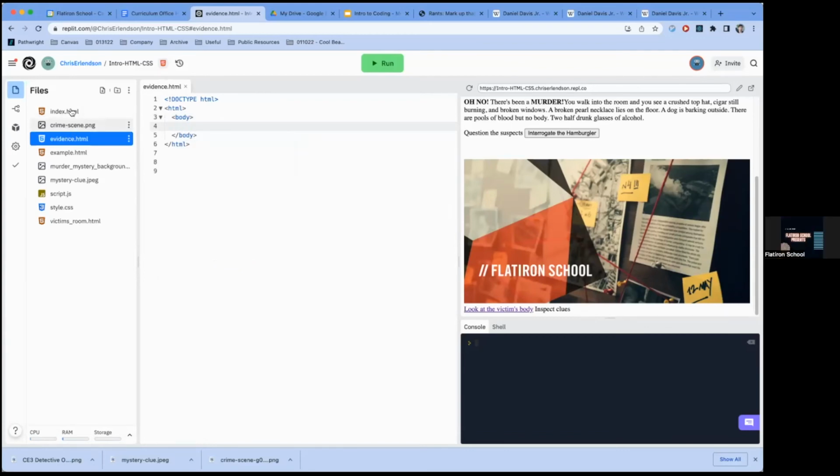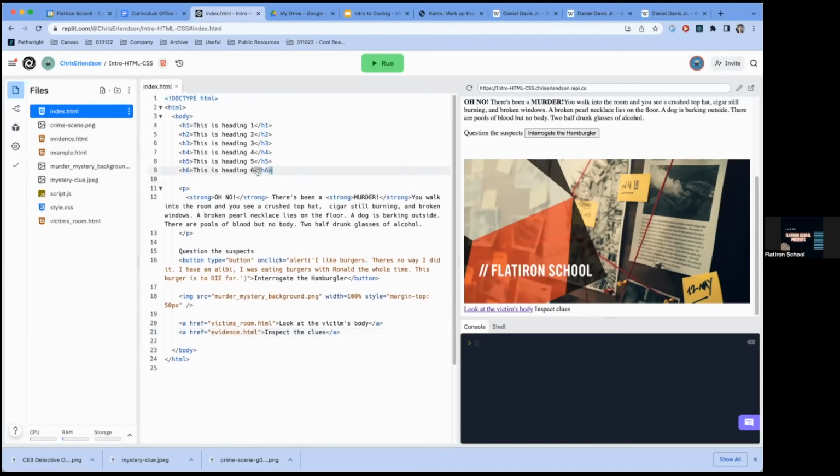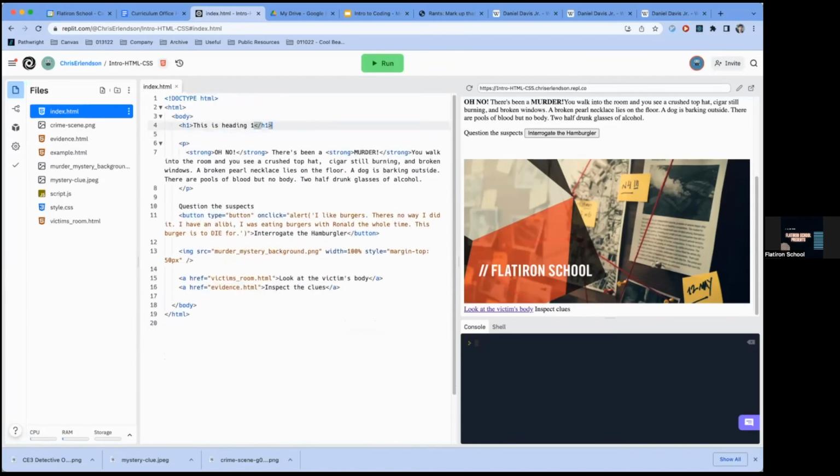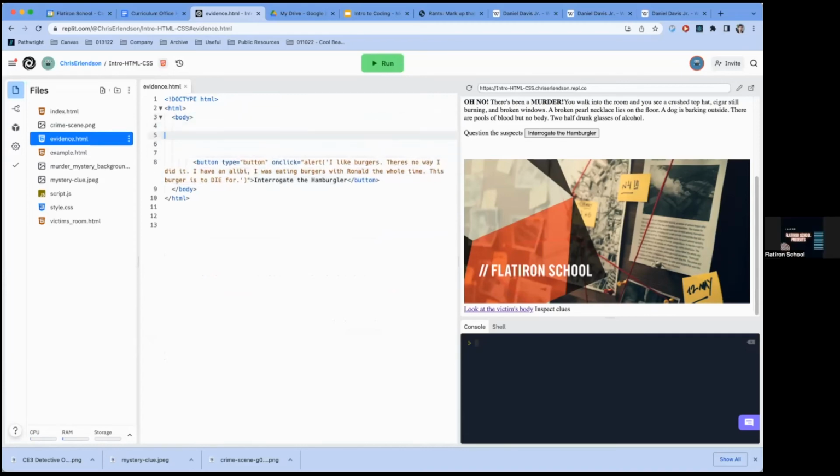Let's see. Were the clues that we already... Oh, so the half-drunk glass, the two half-drunk glasses. Okay. Yeah, the cigar, the broken windows, the pools of blood. Cup of blood. It's so weird. Okay.